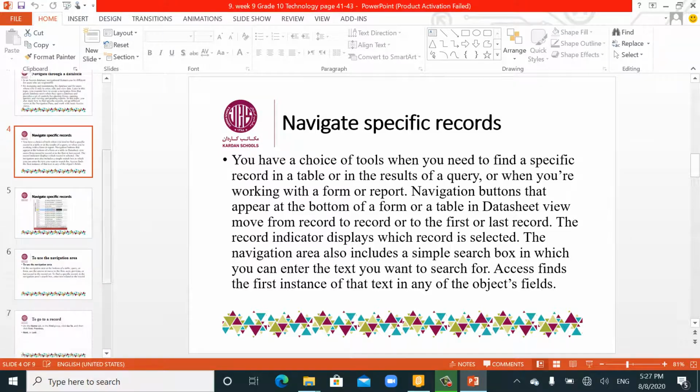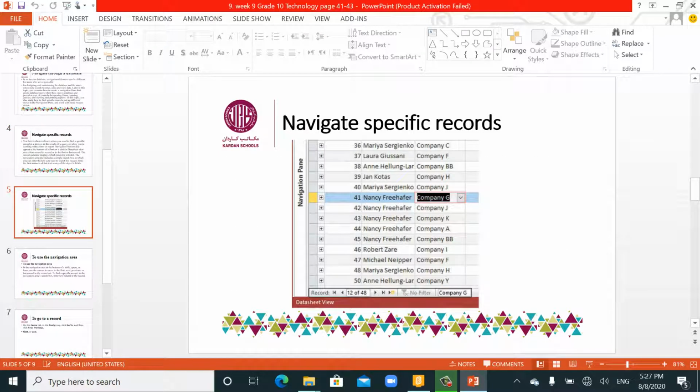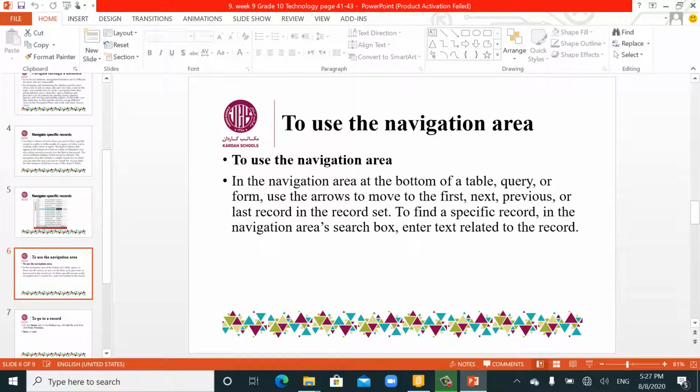The navigation area. This is an example in here. It means navigating a specific record, how we can find a specific record. This is a navigation area, and there is the explanation for the first usage of navigating. For example, in the navigation area at the bottom of a table, query, or form, use the arrows to move to the first, next, previous, or last record in the record set. To find a specific record, in the navigation area search box, enter text related to the record.